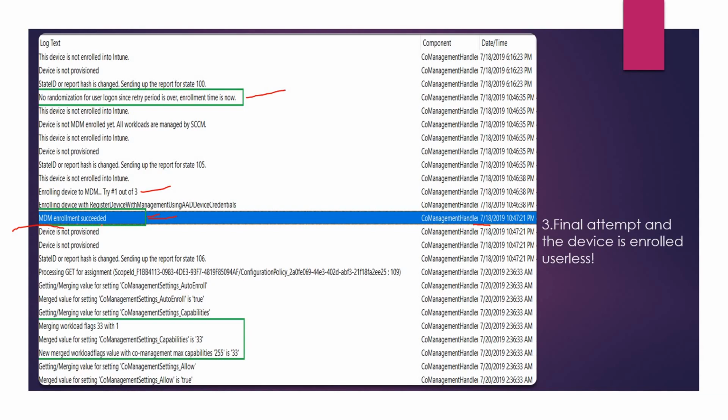So over here you can see that MDM enrollment succeeded, and you can see that the device is getting the value of co-management capabilities as well. So it's getting a co-management capability of 33, and the maximum value can be 255, obviously. Which we will talk about later.